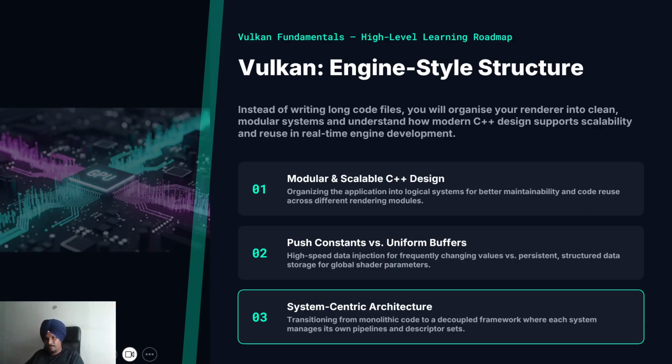While we do this, we will also look at push constants and uniform buffers, because we are managing that data, so it's important to see how it can be managed. You have already understood uniform buffers in OpenGL. In Vulkan they are the same concept, but push constants are also similar to a uniform buffer, and push constants are considered fast.